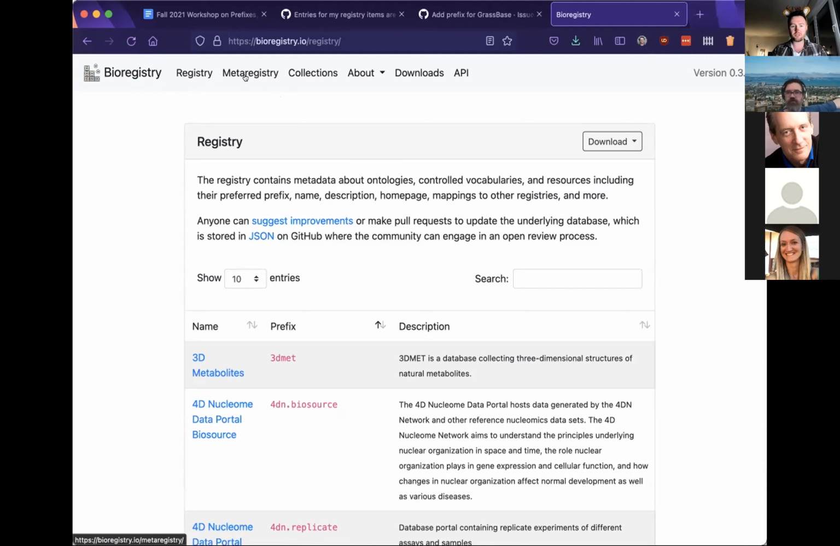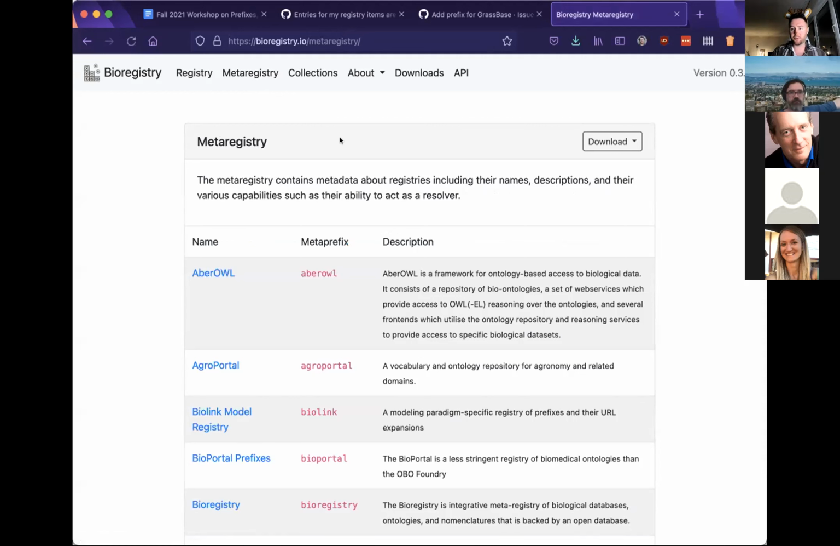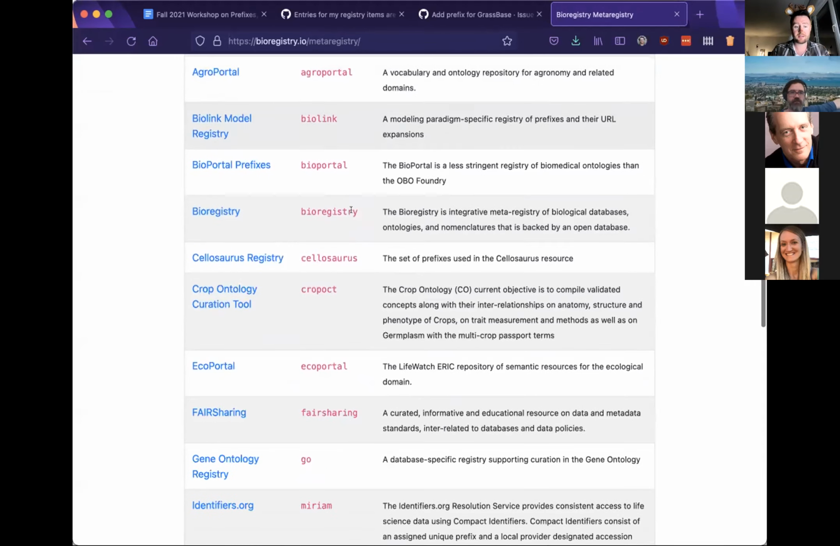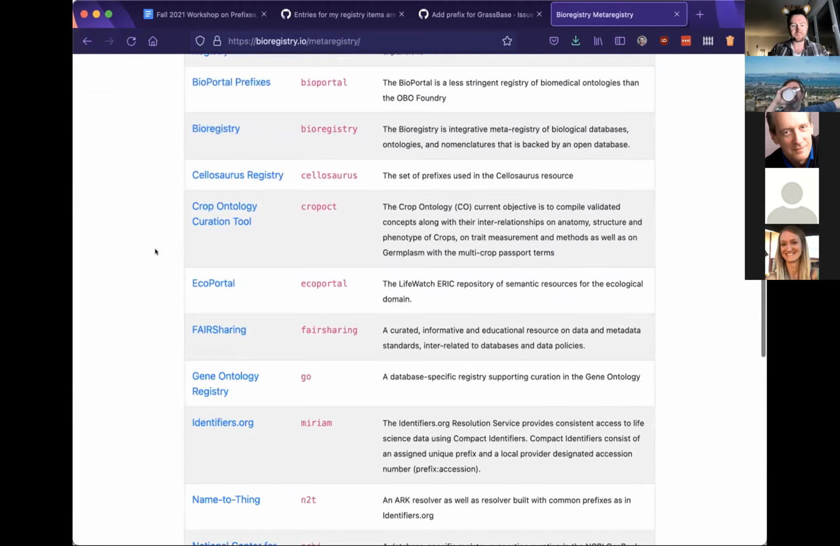Let's talk about the meta registry a little bit. This is the place where we list all the information about other registries in the bioregistry. And these entries all have metadata about each of them. And also within the code base, there's information on how you can construct URIs that go with them for entities or also for the prefixes themselves. So let's look at, okay, yeah, so here's the meta registry entry for the bioregistry and the bioregistry, because yo dog, I heard you like registries.